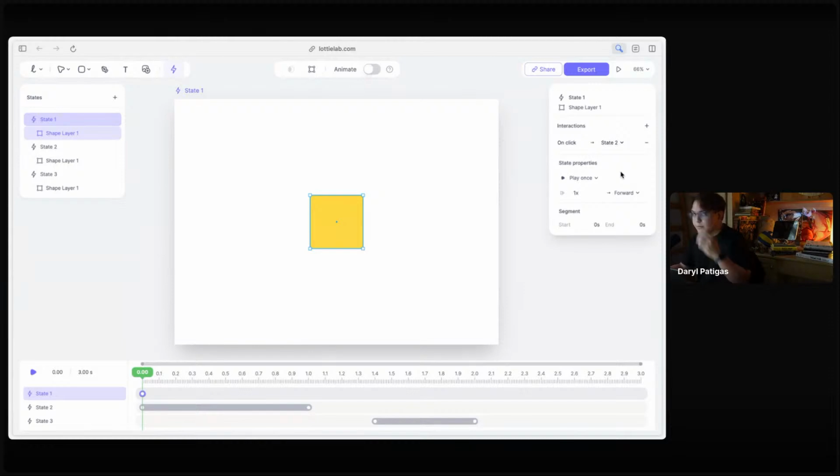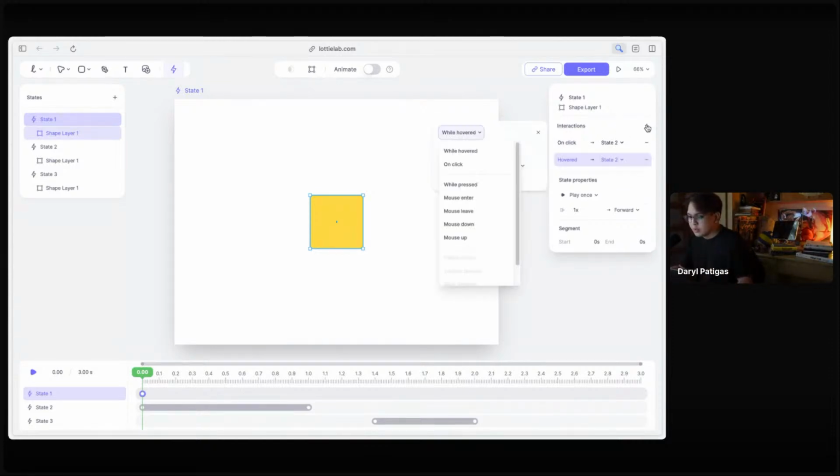And then in here, you can also see the interactions. Interactions are specific to a state or layer. And within a state or layer, you can add multiple interactions. For this one, I've already added a click interaction. I could also add a hover interaction, a press interaction, or a finish interaction. But let me just remove them for now.